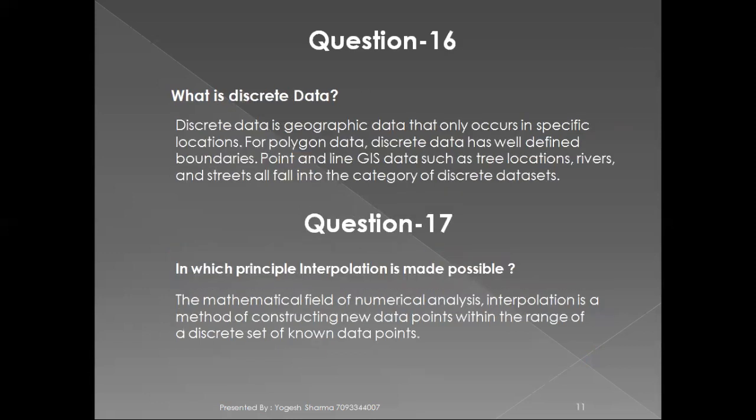What is the discrete data? Discrete data is the geographic data that only occurs in a specific location. For polygon data, discrete data has well-defined boundaries, as do point and line GIS data such as a tree location, rivers and streets; all fall into the category of the discrete data set, in which principal interpolation is made possible. In the mathematical field of numerical analysis, interpolation is the method of constructing new data points within the range of a discrete set of known data points.